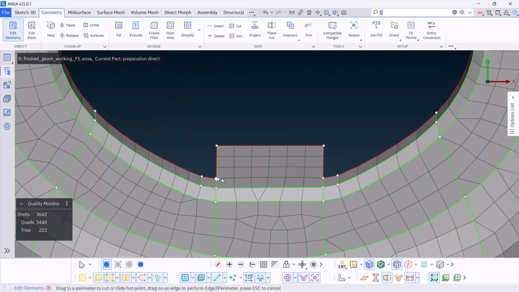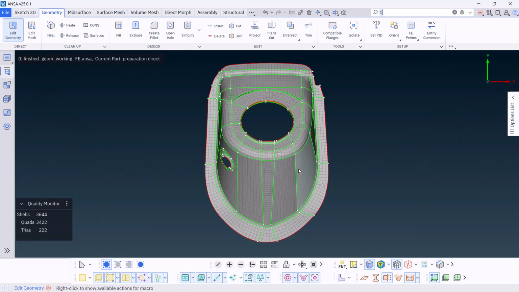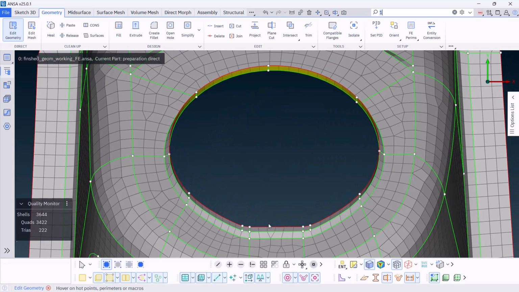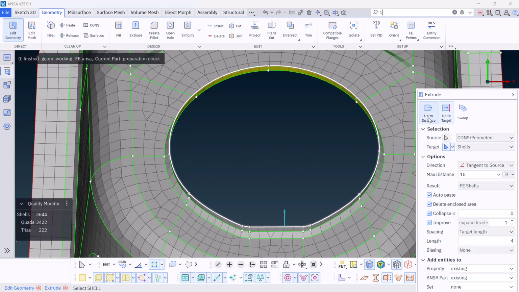Drag from a hot point towards another to perform a cut and press the Delete key to erase the area. Using the Multiple Selection tool, select the edges and perform a 10 mm extrusion.